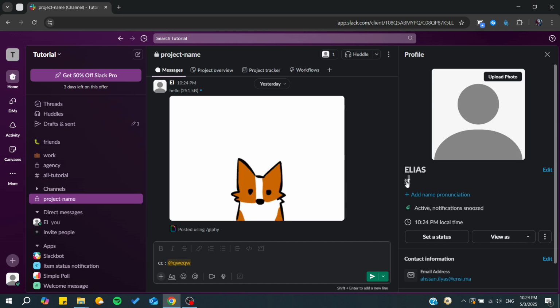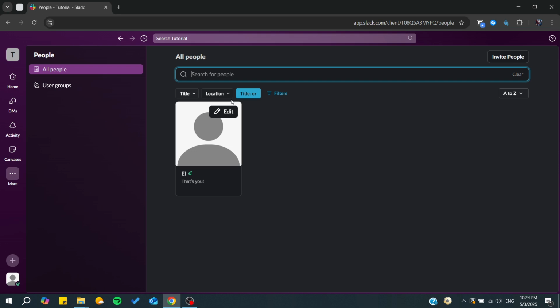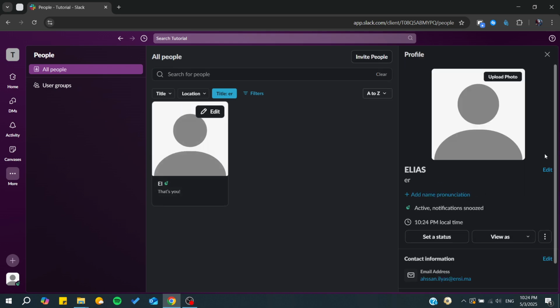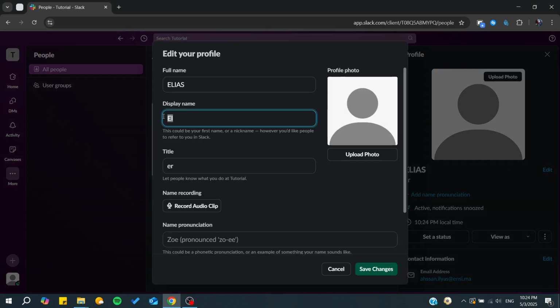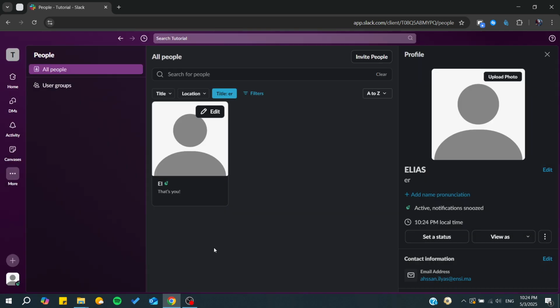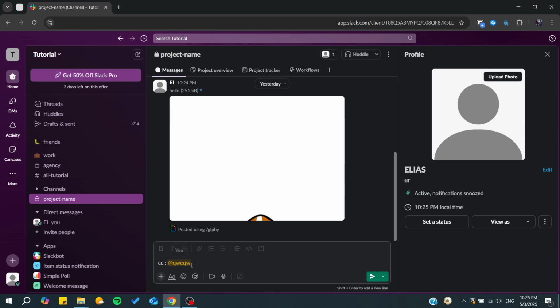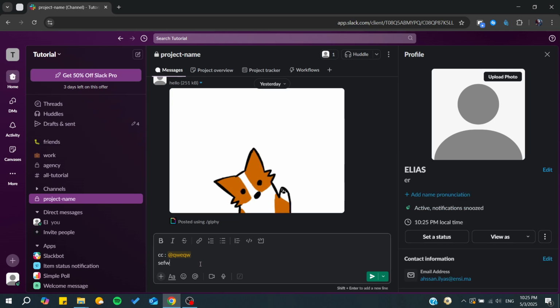So this is how I'm being able to mention. So you can go to edit, and from here you can choose either their display name or whatever. And after that, you will need just to add your message. So you can start messaging, formatting your message, and then you can click on enter.